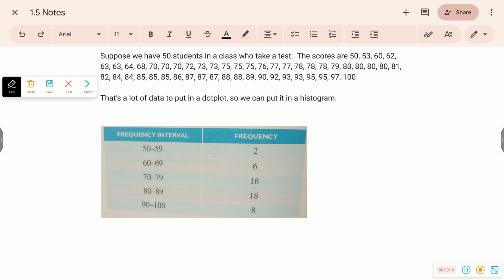Okay, so if we group 50 to 59 together, there's 2. 60 to 69, there's 6. 70 to 79, there's 16. 80 to 89, there's 18. 90 to 100, there's 8. Okay?